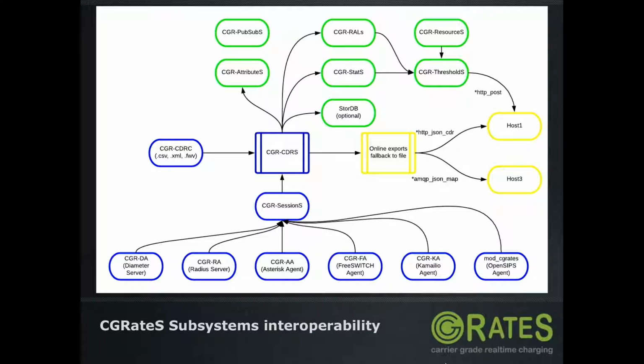In terms of interfaces and components inside, this is just an overview. You would see that you can interact with CGRateS via Diameter, RADIUS, Asterisk, FreeSWITCH, Kamailio, OpenSIPS, plus some private RPC, which we have available. So if you have a switch which does not support any of these interfaces, you can just write your plugins and it should communicate with CGRateS.